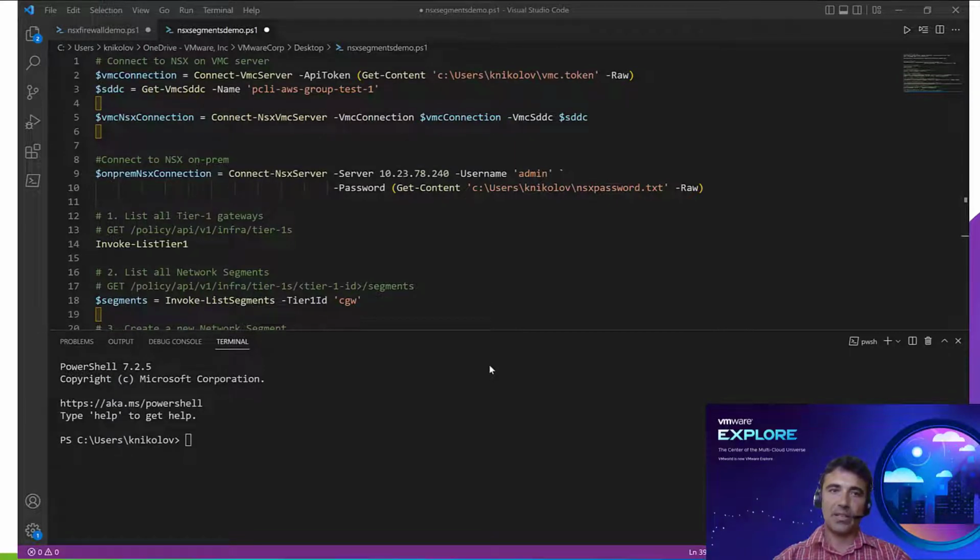Here, as I told you, it is one module that is available for both on-prem and VMC, but there are different connection methods. So the first example that you see is for connecting to a VMC server. There we need to use Connect-VmcServer and pass the API token. Then we retrieve the SDDC. And then we do the actual NSX connection with Connect-NsxVmcServer, and we pass the VMC connection and the SDDC. In our case, we're going to use an on-prem environment, and connection to the on-prem environment happens with Connect-NsxServer, where we specify the server name, the username, and the password. So in this case, it is just one commandlet.